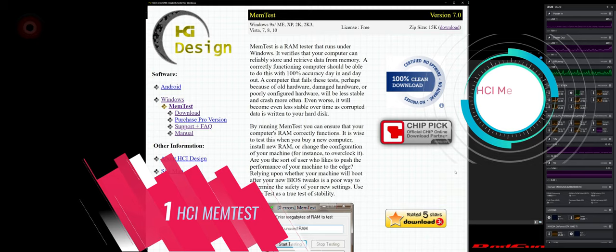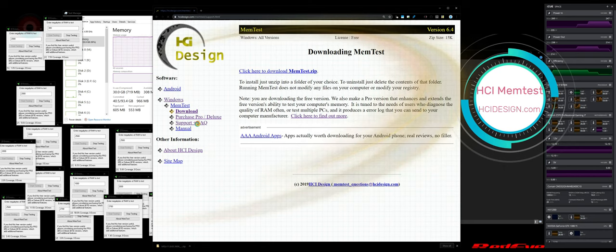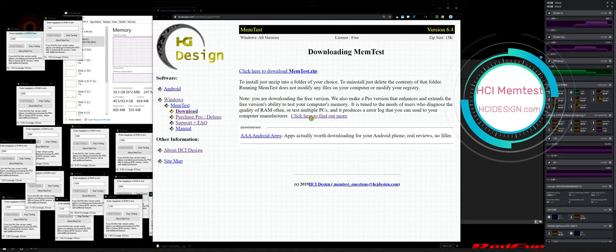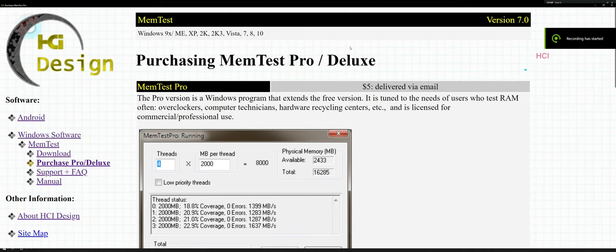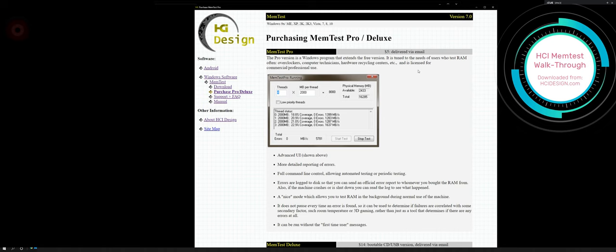To ensure that our RAM is running error-free, this program can be downloaded from hcidesign.com, and we'll link that in the video description below. And there are three versions of this test: Free, Pro, Deluxe, with each premium version having additional expanded features.